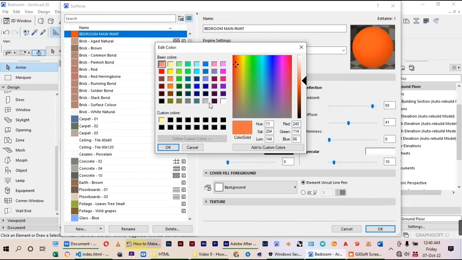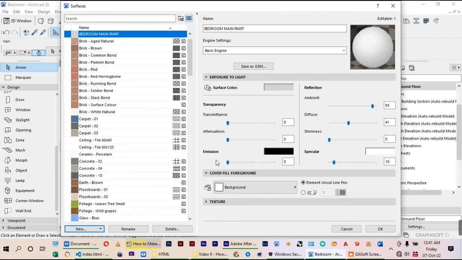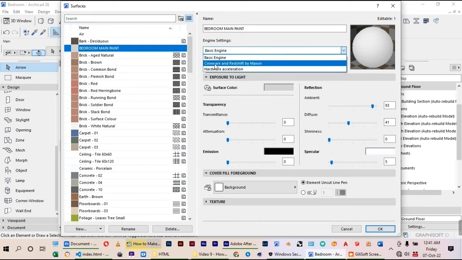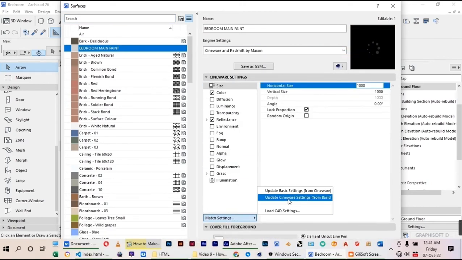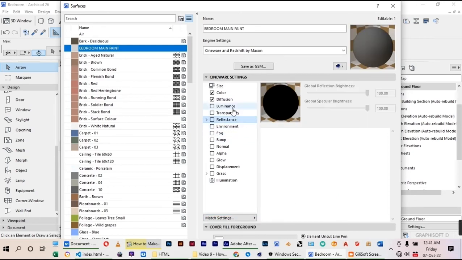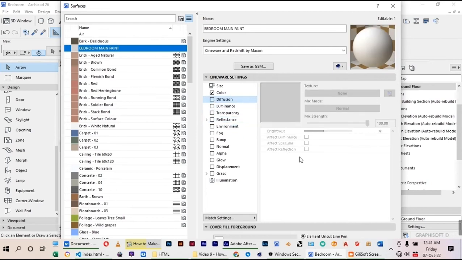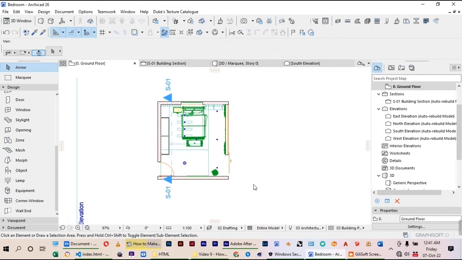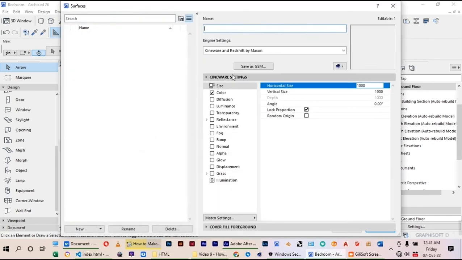I like gray a lot. I really like gray. They are very cool colors. So go for the right gray. That's it. You can also change on the specular, not shiny. You don't want a very shiny paint. Then go to basic, Cineware, match settings, update Cineware settings from basic. Now from here choose uncheck reflectancy and diffusion. Otherwise you will get a different result altogether. Enter. Go to this area again.